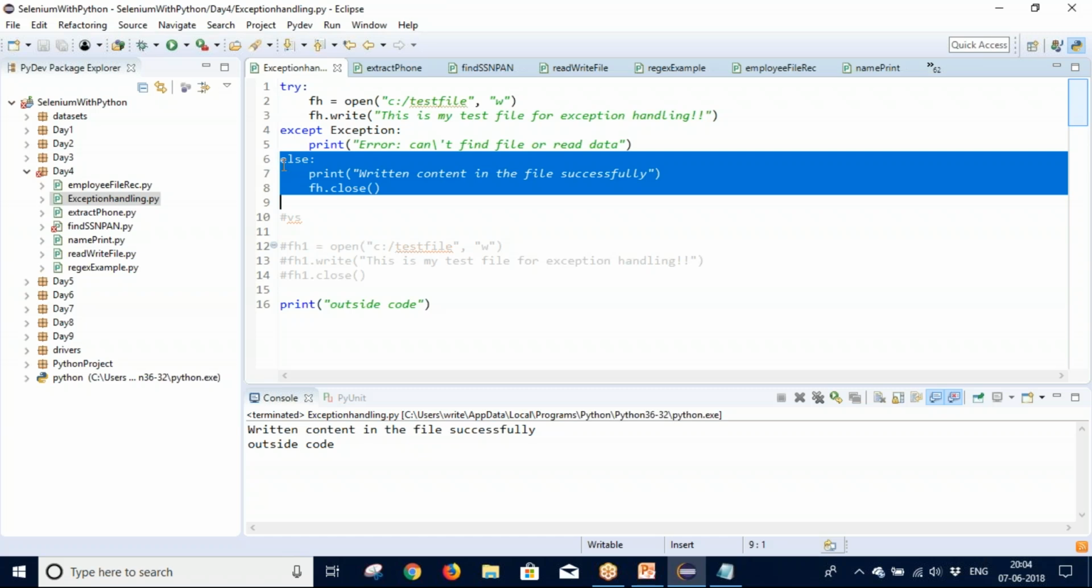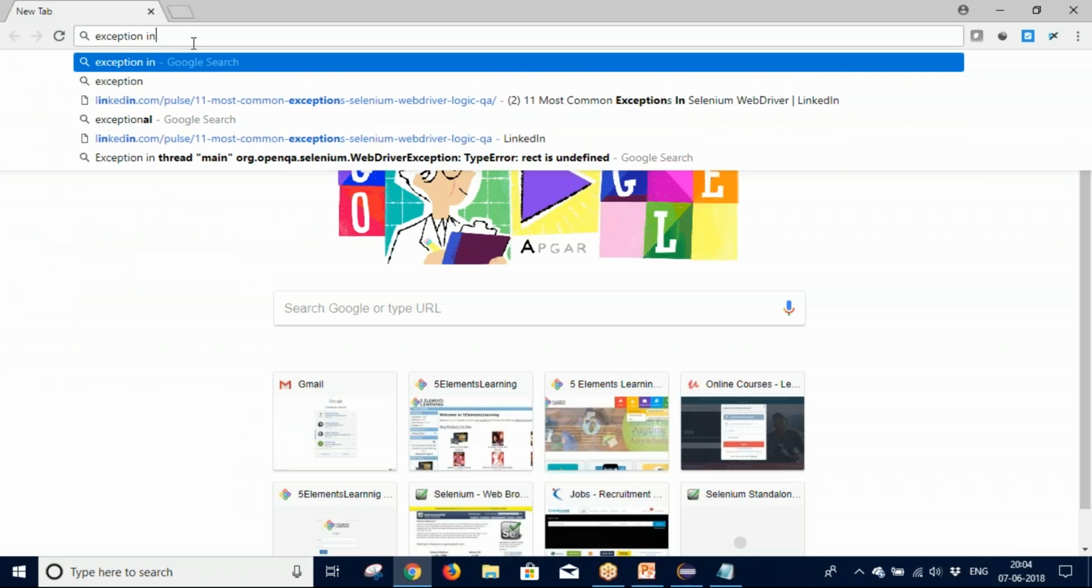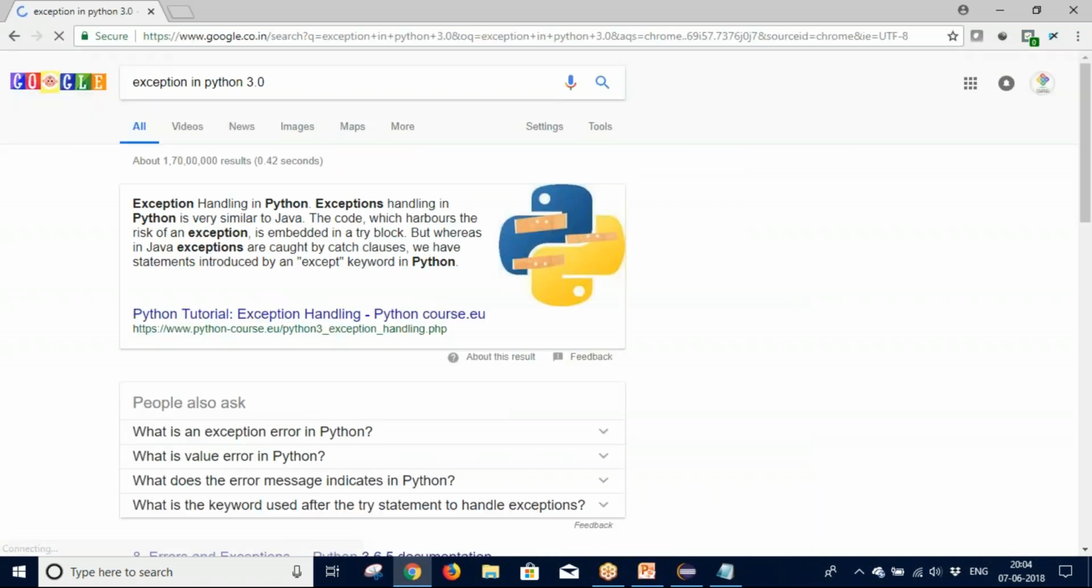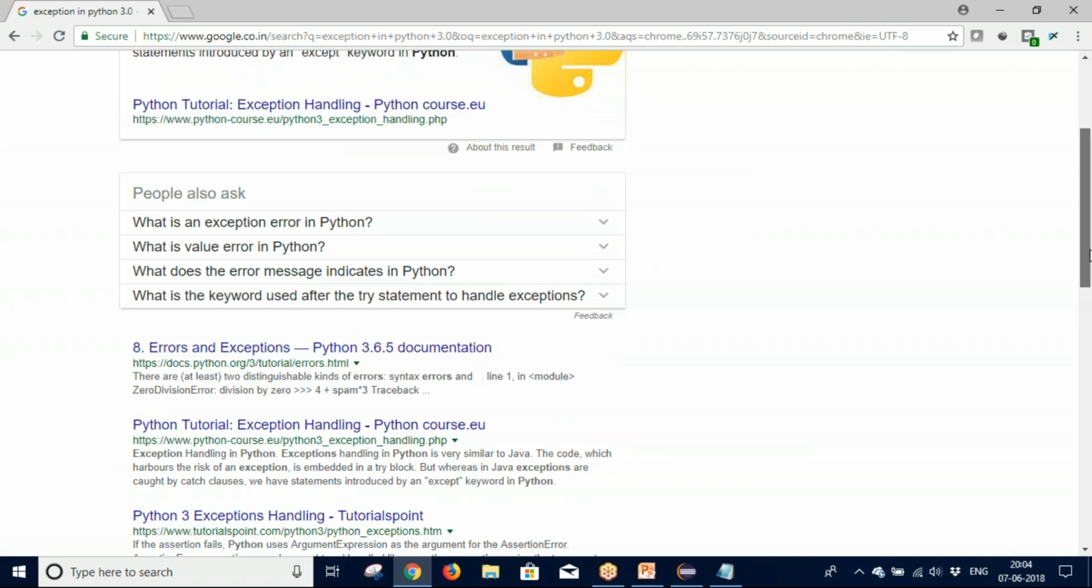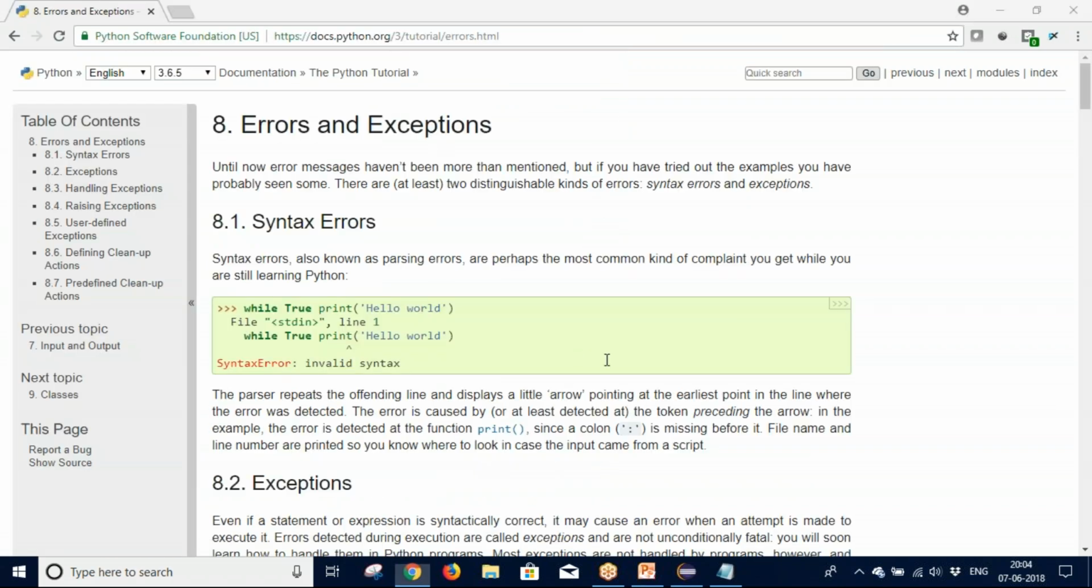Okay, no problem. So regarding exception handling, there are different types of exceptions which can be found in Python. This is the documentation which you might want to have a look at, okay?